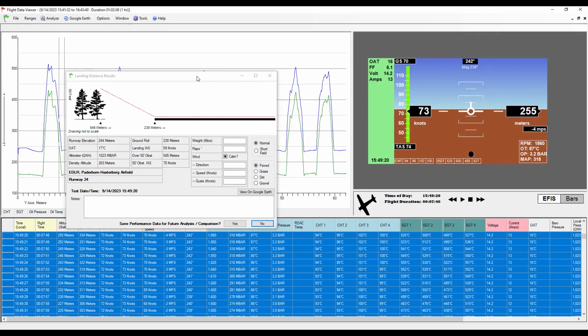The results are shown here. As you can see, the landing distance ground roll and total landing distance over a 50-foot obstacle are shown. In addition, the runway elevation, density altitude, outside air temperature, airport, and the runway used for the landing are displayed.